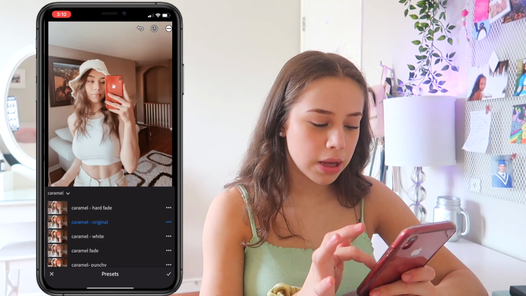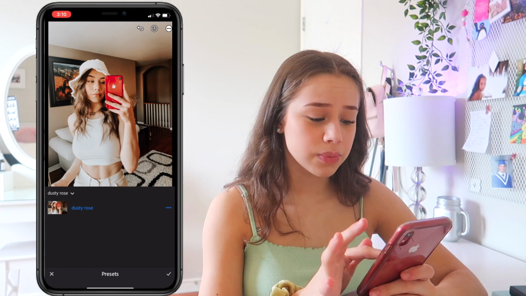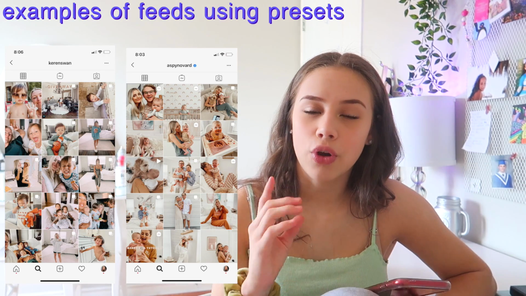I also have caramel. These are like brown filters. And then I have Dusty Rose, which is the pink one. That is way too much. You see kind of how to use these presets. I don't really love them, but if you've seen other YouTubers, like Aspen Ovard, she has very designated presets and they're all white and orange, and that's just kind of the look she wants. I just kind of like a brighter look. So that is normally all I use to edit my photos.